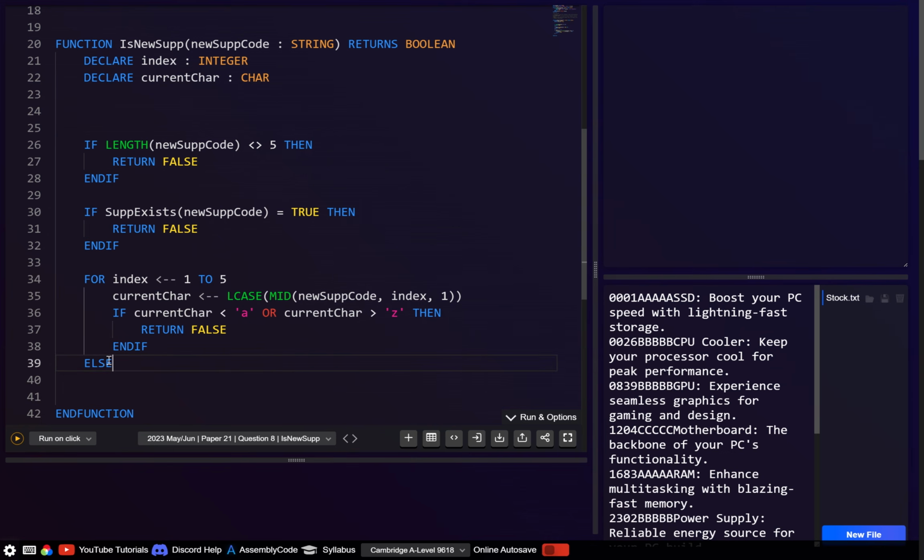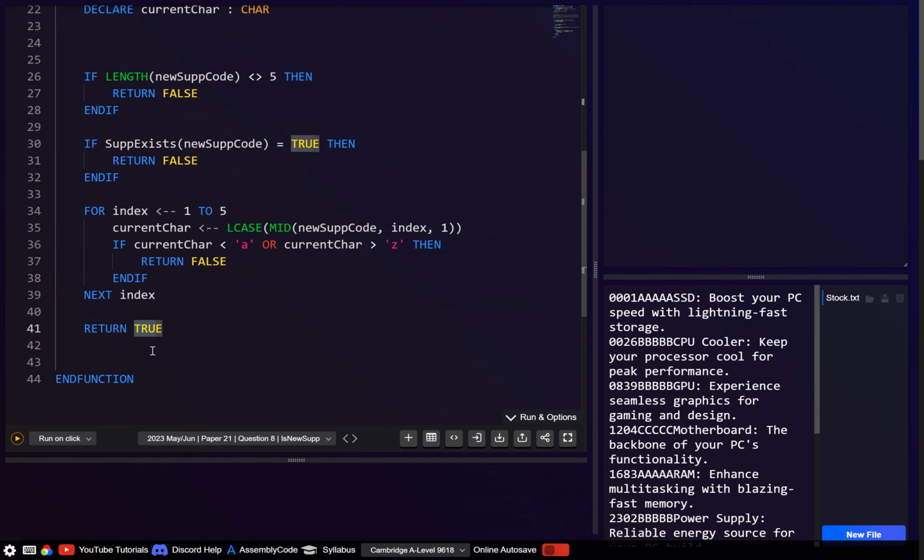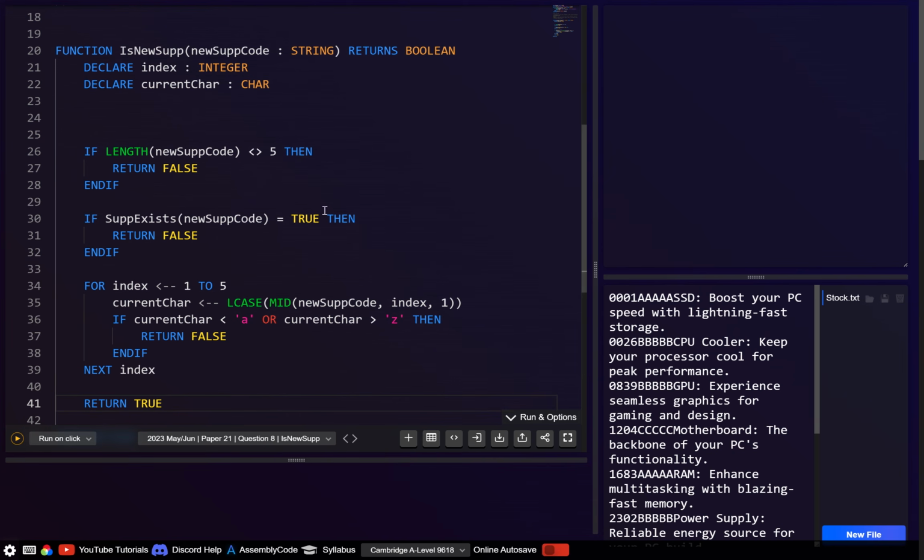Right, and then let's go to the next index. And then, if we've looped through everything and we've not returned false, so we've not found an invalid letter or non-letter, that must mean it should be true. So let's try and test all of these then.